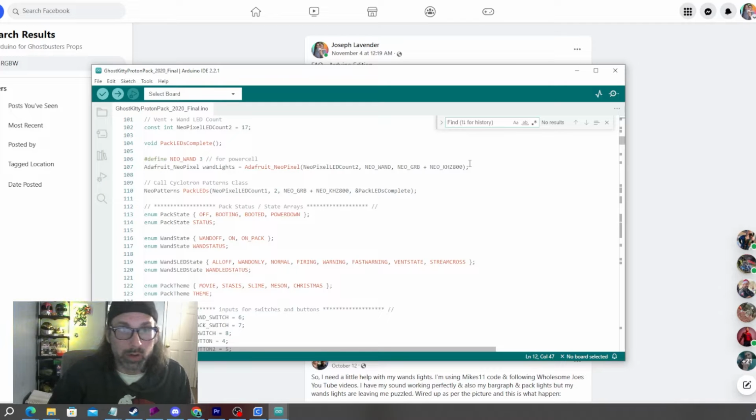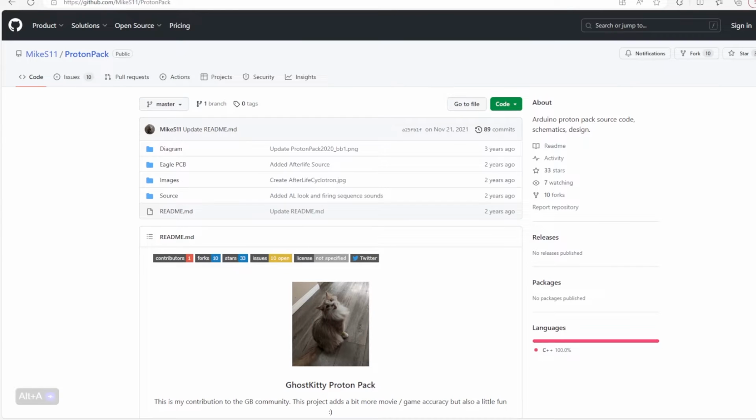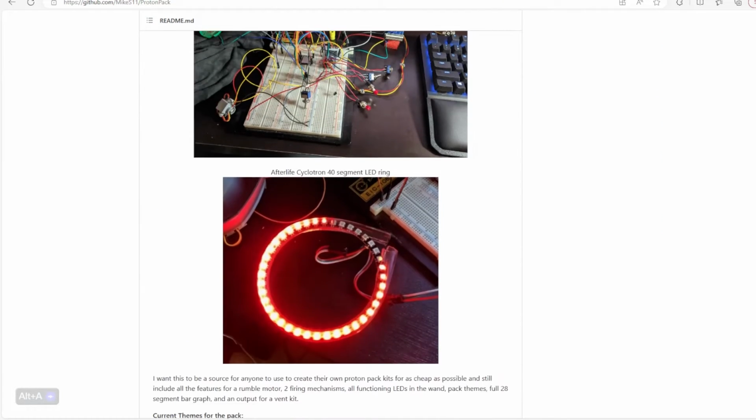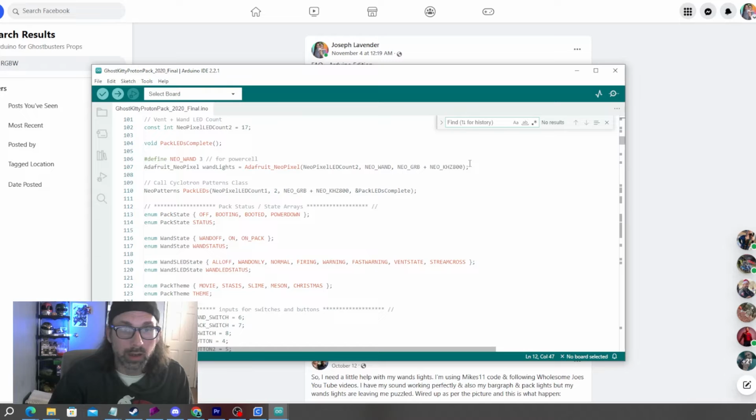Now, the code that we're using, that Mike S11 has created for us, that a lot of people have been using over the past several years, has been updated and changed around, and they've added a lot of new features to it. The code is set to use RGB LEDs. So if you have the RGBW LEDs, you're going to have issues unless you change two lines of code. And I'm going to show you where to change them.